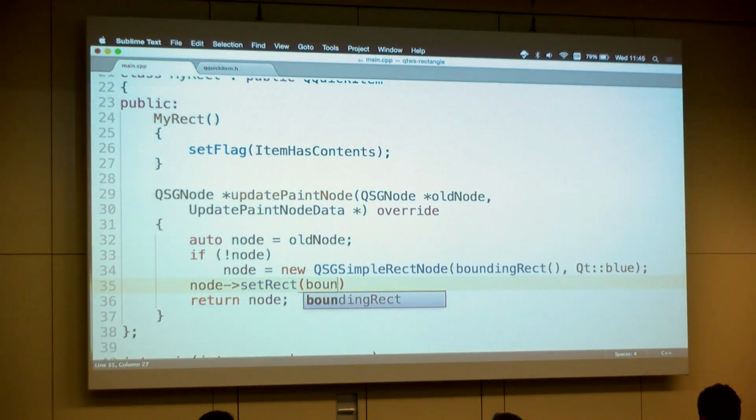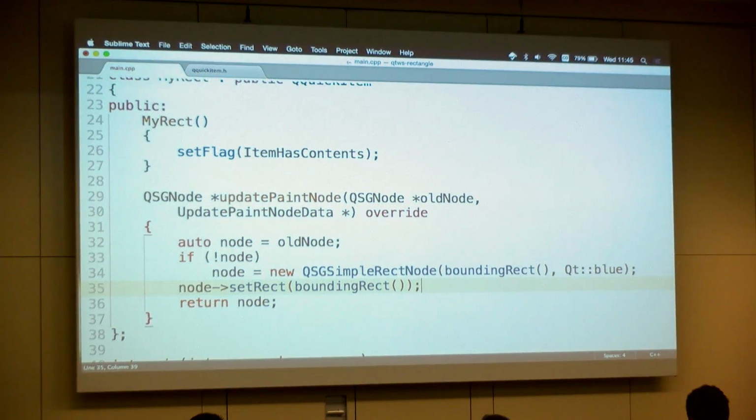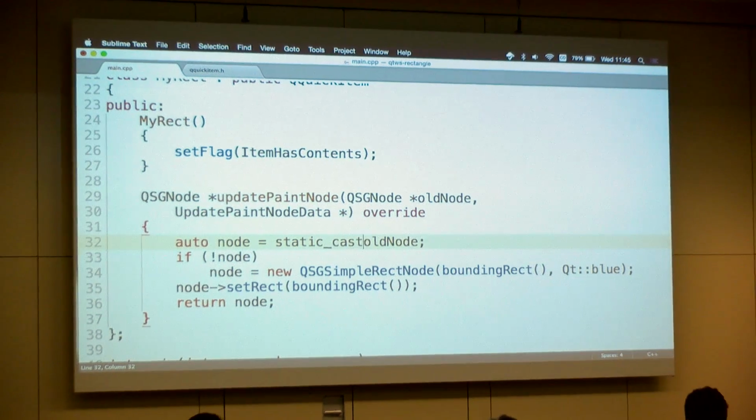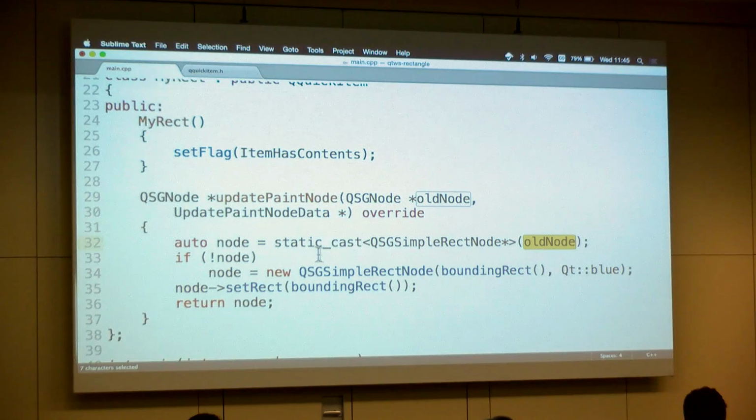To bounding rect, yes. setRect is a method of QSGSimpleRectNode, so I'm going to be dirty and do a static cast here. It's okay to do this because oldNode is always going to be something that you yourself have created in update paint node in a previous call. So whatever you return here, if you always return the same, you can assume that the structure is going to be there when you come back.